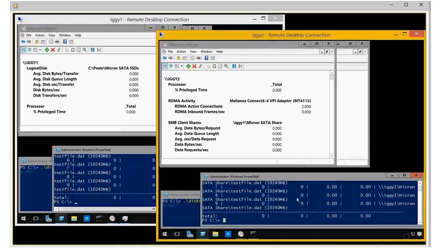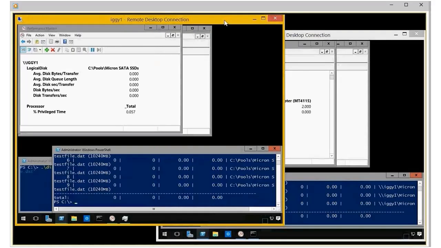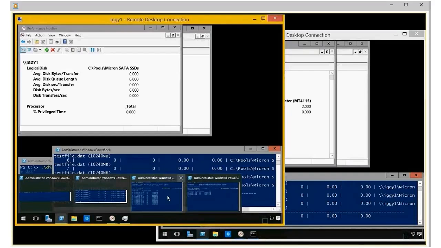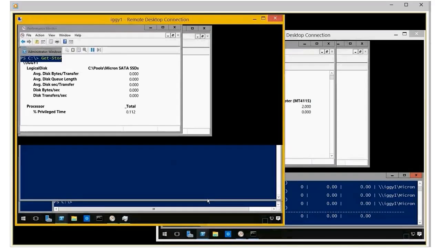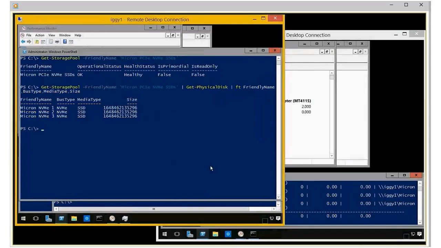We are going to go back to IGE1, and I'm going to show you that I have another pool here. Let me bring this PowerShell window up. There we have it. We have a pool using some prototype Micron NVMe devices. I have 3 of those SSDs connected through NVMe, which just means that we're connecting them directly to the PCIe bus on the machine. We're going to make a pool out of these 3, and again create a storage space.